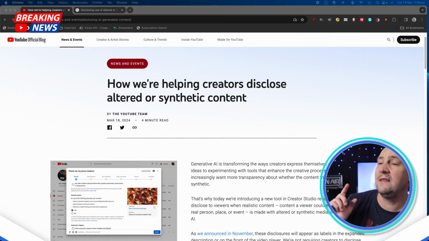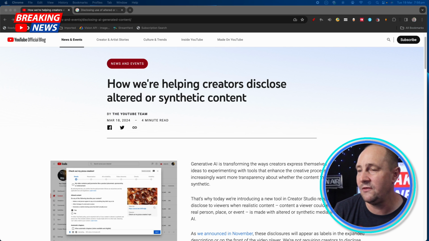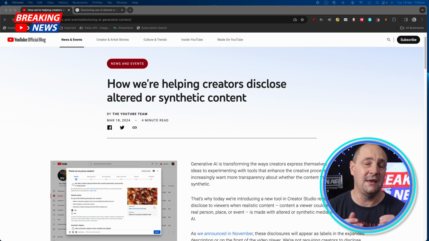So you can see on screen, they've dropped this article here, March 18th, bright and early Monday. How we're helping creators disclose altered and synthetic content. So this goes into the main article, which talks about the fact that creators are now able to acknowledge when they're using certain types of AI, and it's going to tell us what AI you need to disclose and what AI they don't want to know about. Because, believe it or not, they're not against AI, they're actually embracing many types of AI and want you to use them as creators.